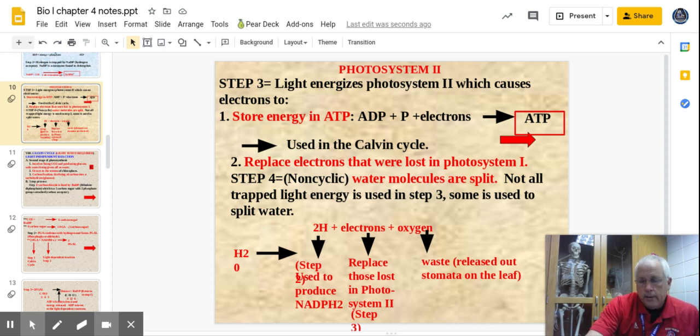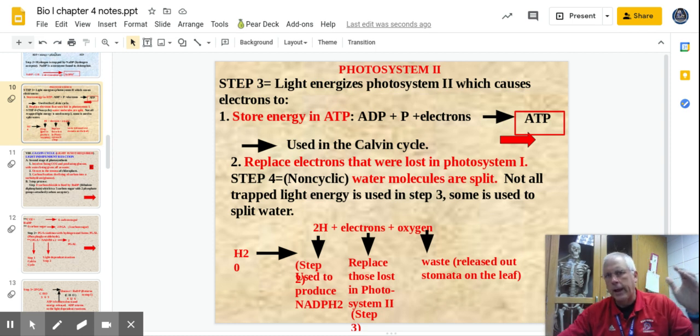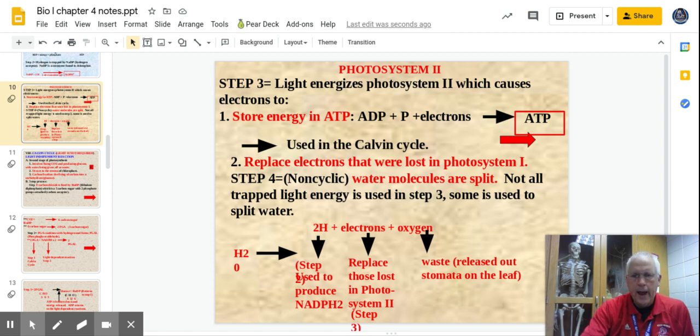Okay? Now, there's an old saying. You may have never heard it before, but my grandfather used to always say, you're robbing Peter to pay Paul. What that means is you're stealing from this person to pay this person. So you fix one problem, but guess what? You've created another problem, right? That's what happens here. If these guys give their electrons to step 1, where are they going to get electrons? This right here, so they can function. That's where step 4 comes in.